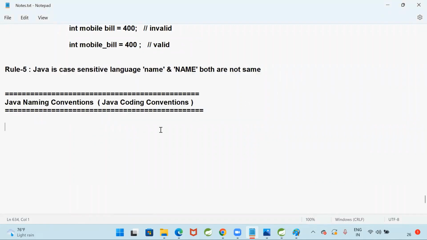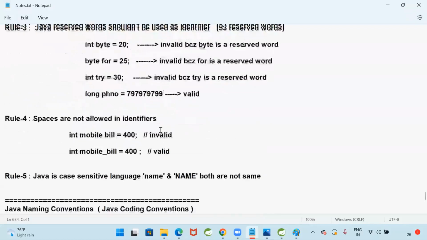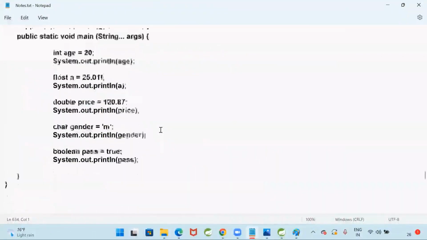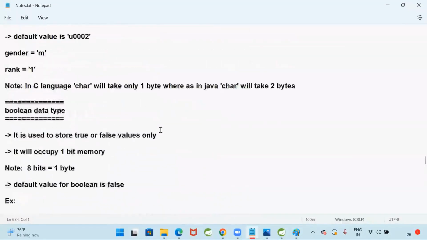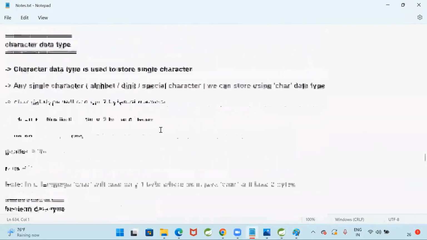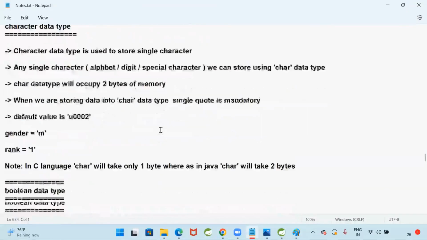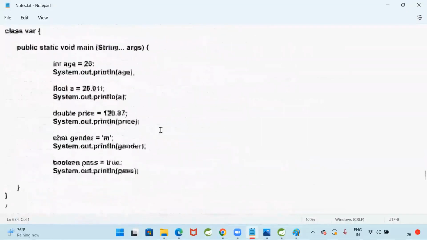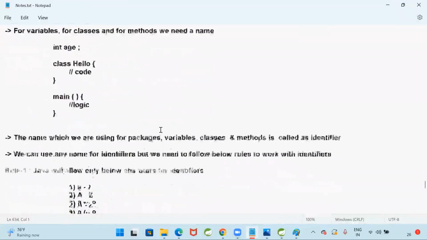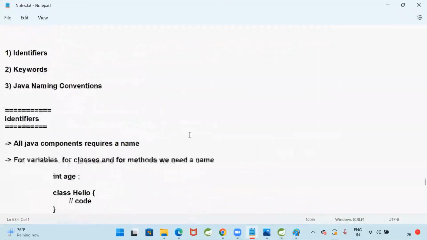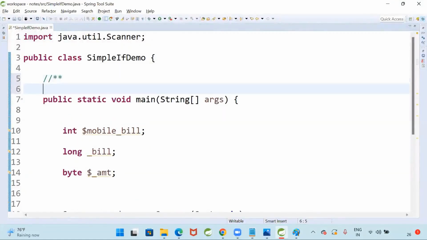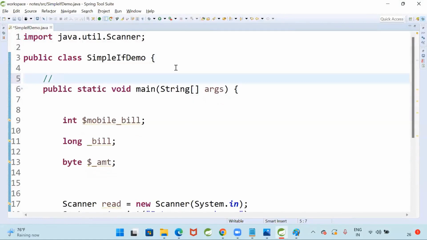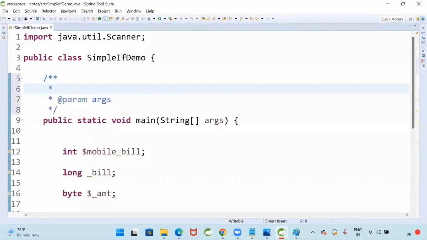We have seen the rules. Someone is asking, sir, in the documentation comments we are writing the @ symbol. In Java, @ is not accepted, then how are you using the @ symbol? In documentation comments, we can use it. Commented means the compiler will not consider that. That's why when I am writing documentation comments, I can use @.